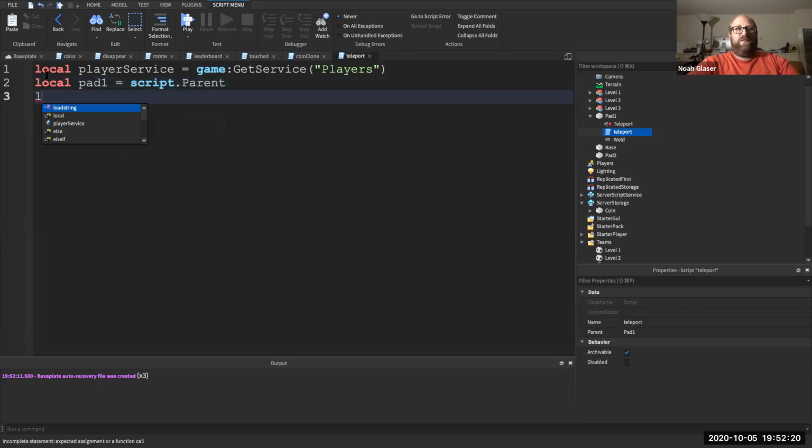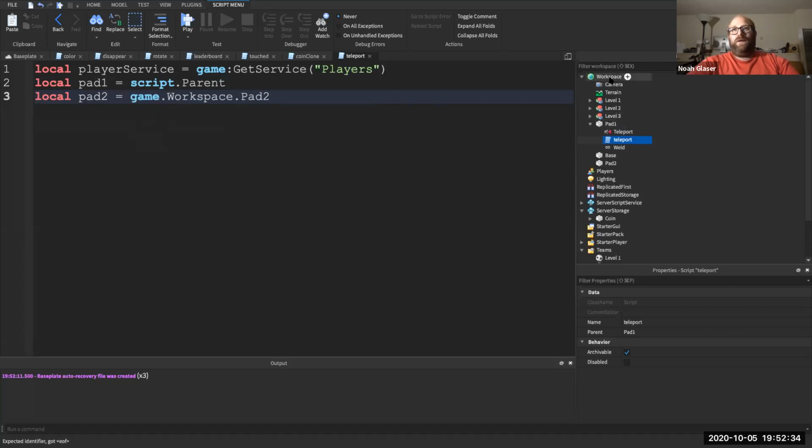I'm going to create another variable, and I'm going to call this pad2. And we're going to get the part a little differently. So you can type in game dot workspace dot pad2. That's just using the folder workspace pad2, and that'll get us access to pad2.